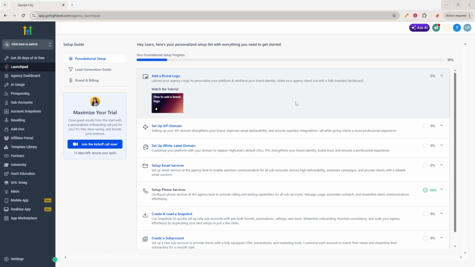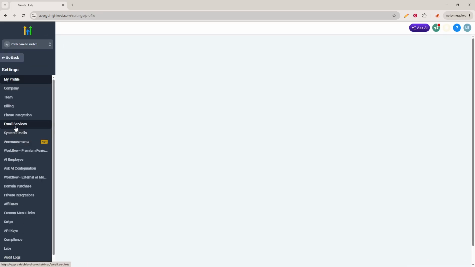Start by heading to the official GoHighLevel website and signing into your account dashboard. If you're using GoHighLevel via browser, you can find the official website link at the top of the description. Once you're in, look to the left-hand menu and open Settings. Inside Settings, click Email Services. This is where we'll connect your provider.